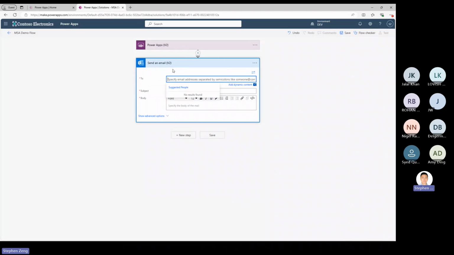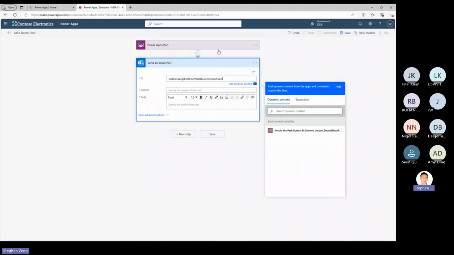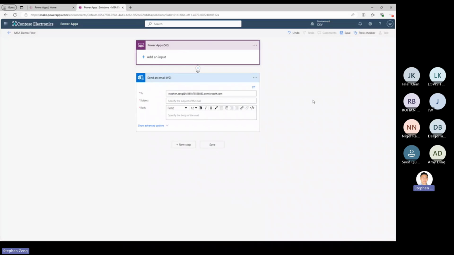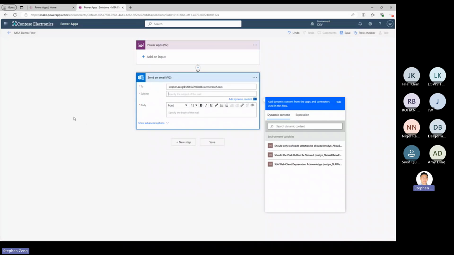As you can see, this is really straightforward to use. It's just like I'm writing an email in Outlook, right? What is the email address? What's the subject? What's the body? So I'll simply search myself, and you can also pass the email from outside by using dynamic content, right? So you can define the input from here. For example, the email address, then you can pass the email from outside. But in this simple demo, I'll just simply send it to myself.